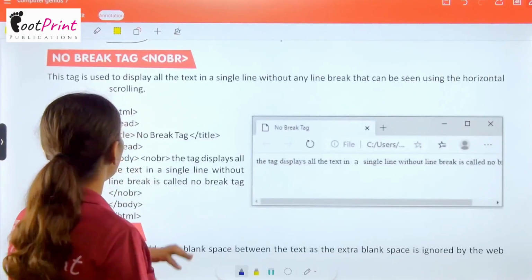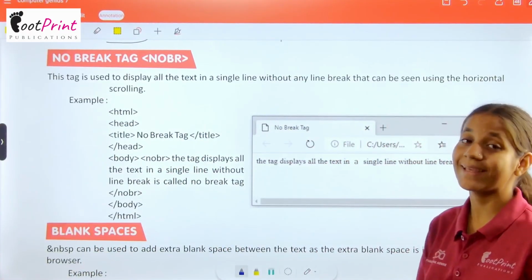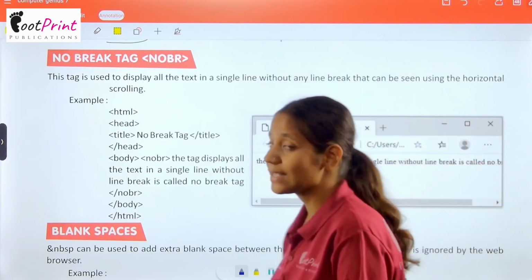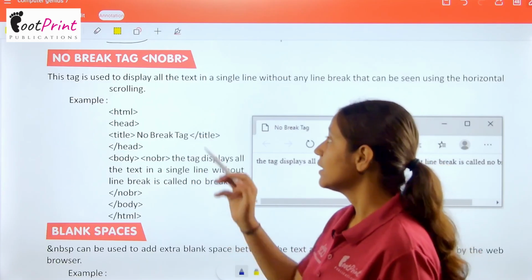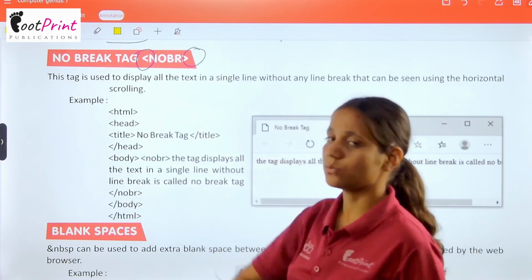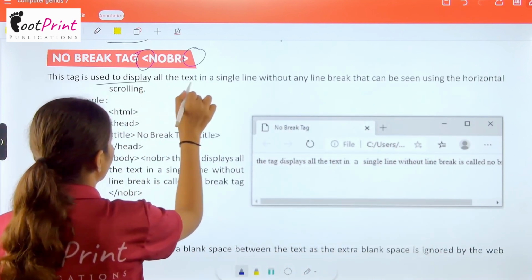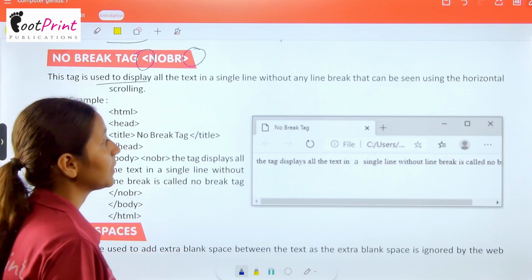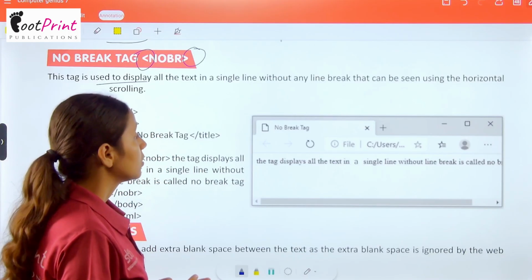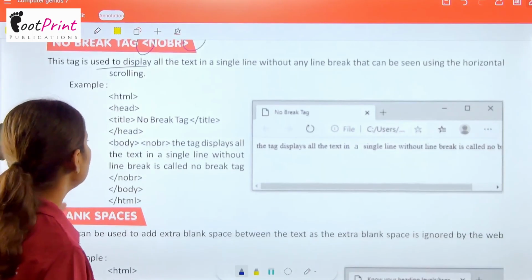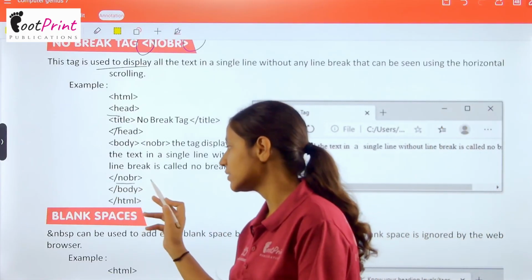Now no break tag, NOBR. So no break is represented by a tag that is NOBR in angular brackets. Always do not forget that we use angular brackets to represent tags. Okay. Now this tag is used to display all the text in a single line without any line break that can be seen using the horizontal scrolling. Example, HTML, then head, then title, then head close, then body, then here we are writing a no br.